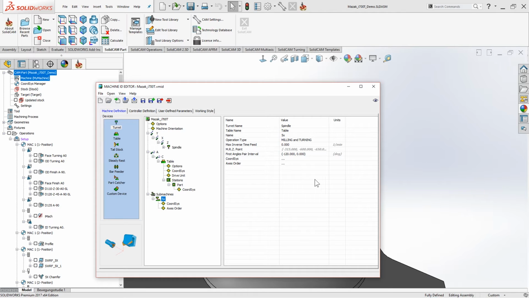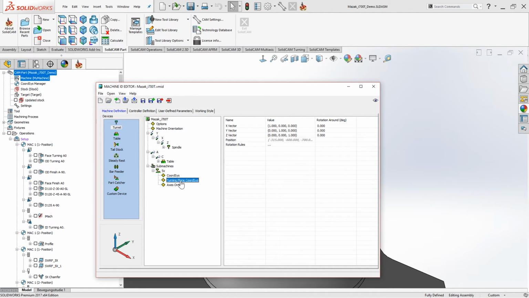First of all, if your operation type is milling and turning, it will allow you to define this feature. You just need to right click on the submachine itself, and you can add a turning plane coordinate system. This will allow you to rotate the submachine coordinate system defined over here around the z-axis.